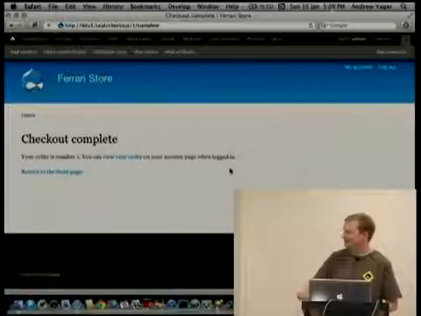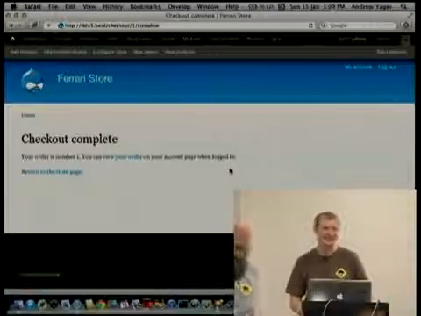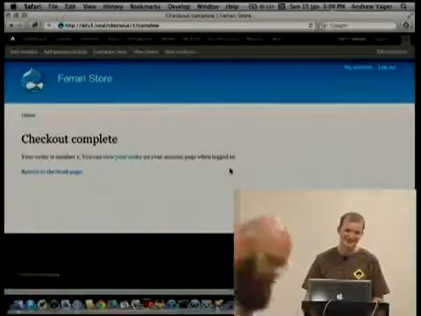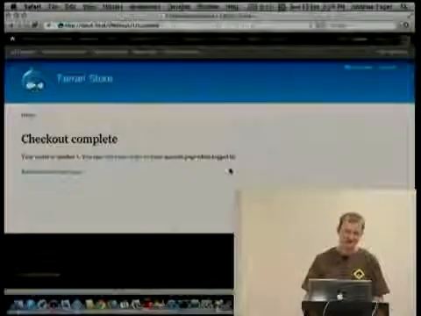Just hang on a second, we'll get the microphone. And can you configure the shipping charge based on the postcode? Yes, you can make the shipping built on any rule.